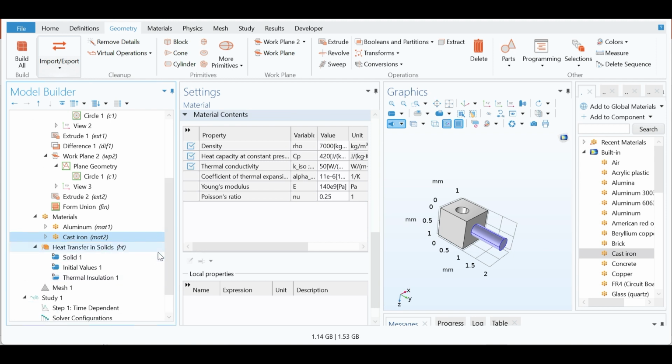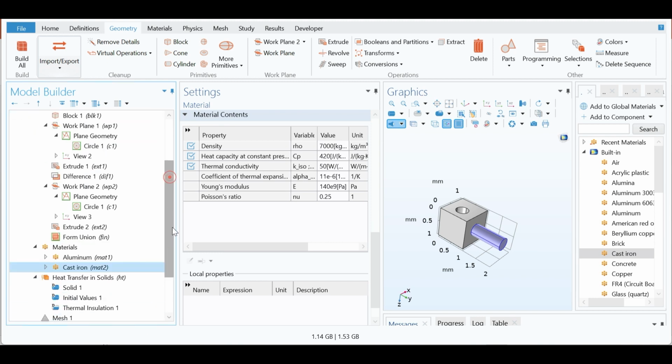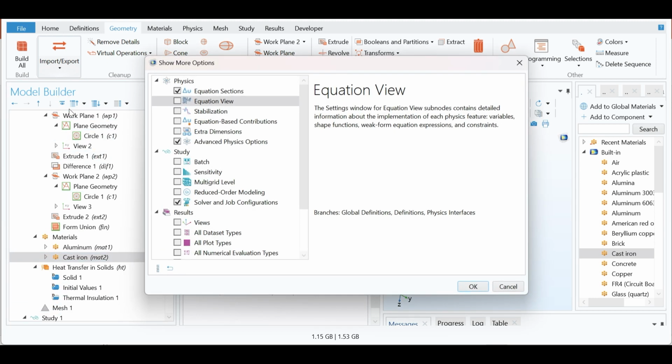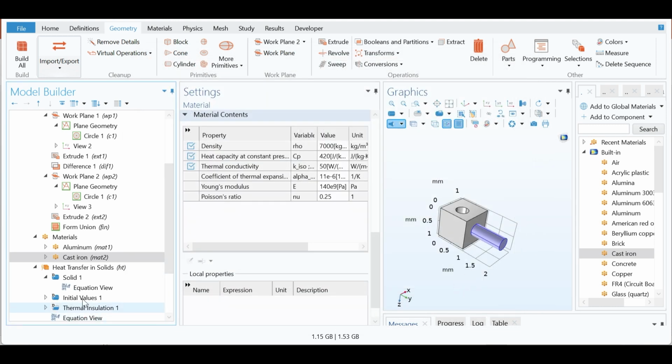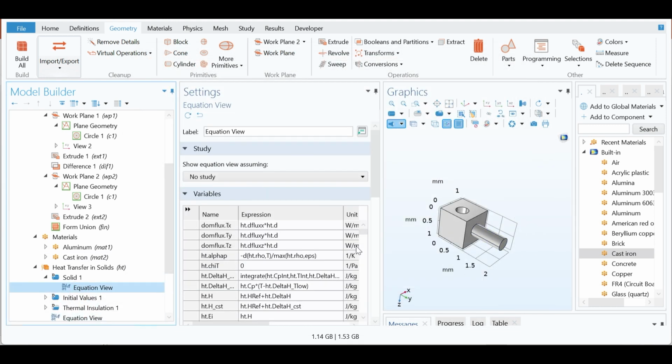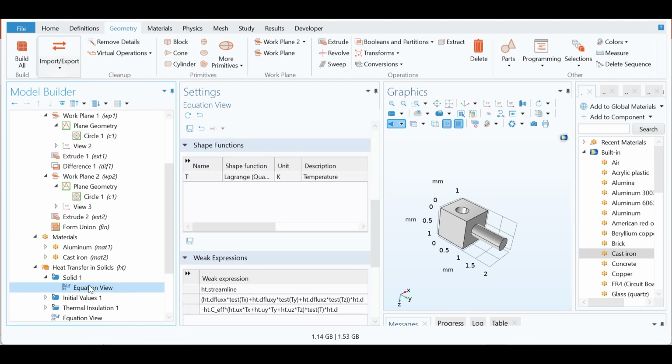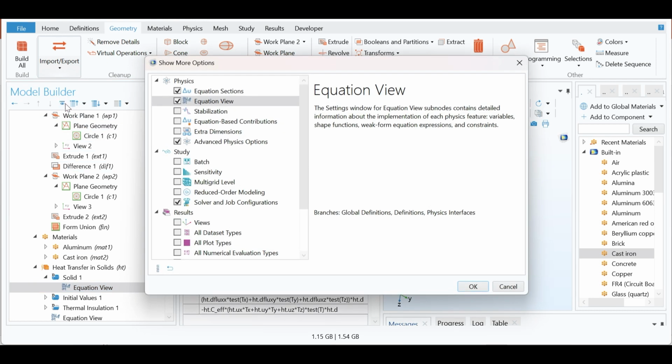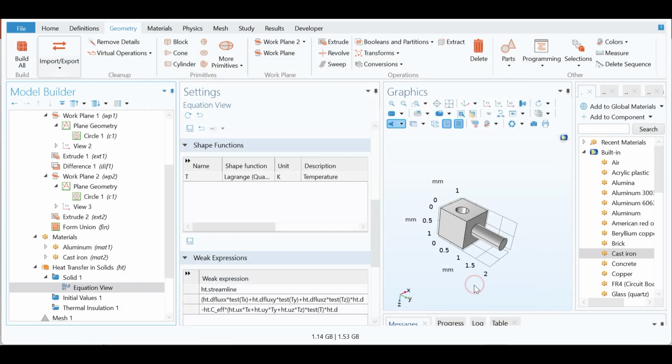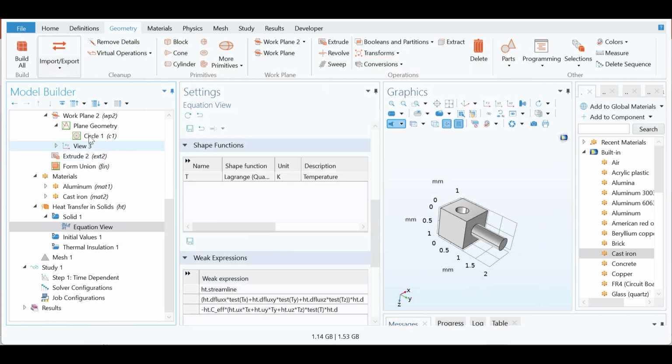Okay, and now these are the nodes, and from here we can change various settings. Suppose we want to see the equations, then we can click on equation view, and then okay, so now we can see equations. So you can hide it from here. Okay, and click on OK. And suppose if you want to move something down, then you can use this, and if you want to move something up, then you can use this.